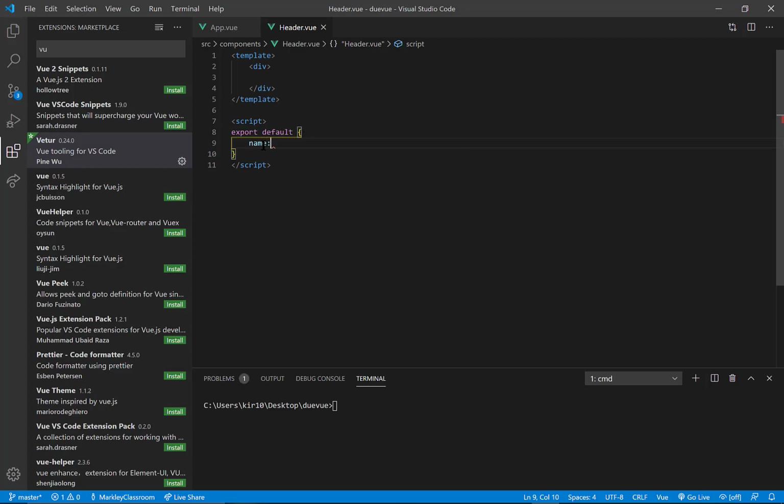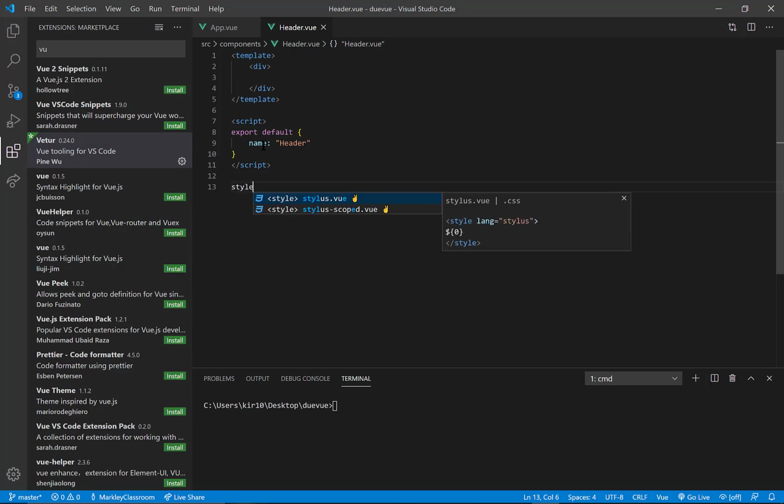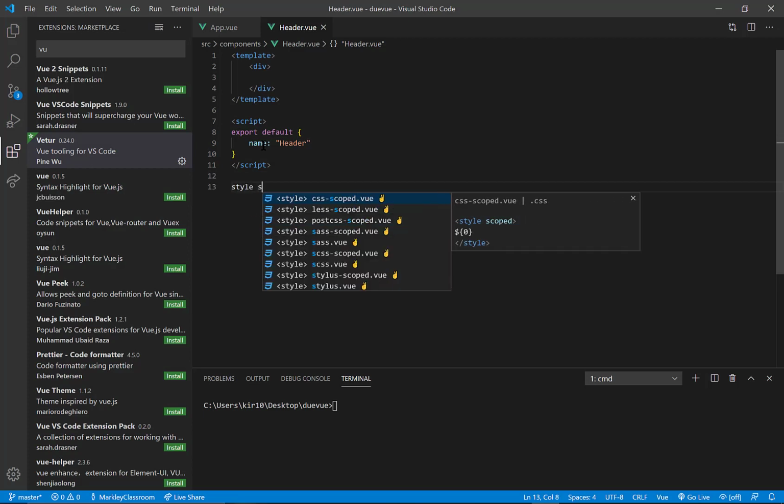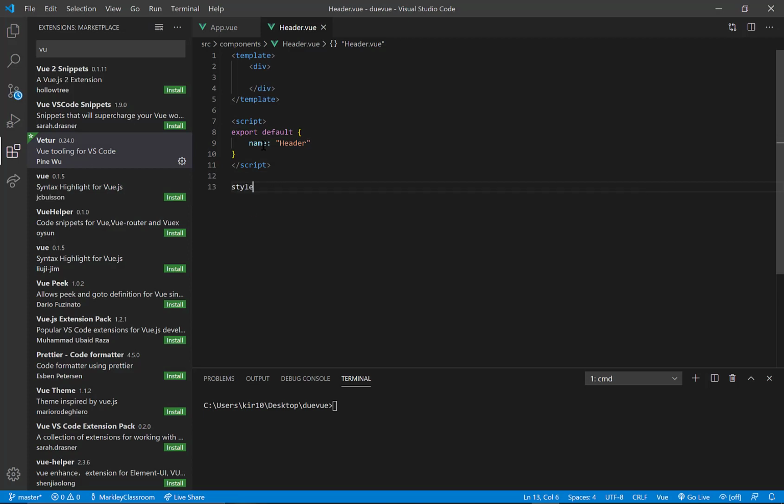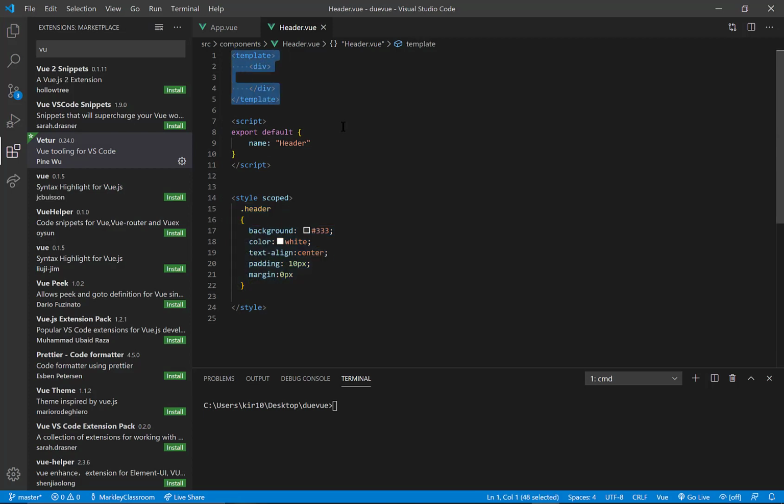I need to give it a name, and I'm going to call this header. And I'm going to create a style sheet, which is scoped. I think I have this saved in, I do. So I don't have to type this all out. I have it saved, and scoped means that this style sheet is only available to this template, to this component. So that's a good starting point.